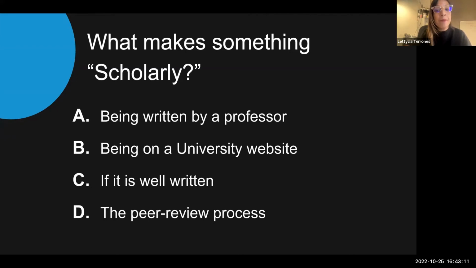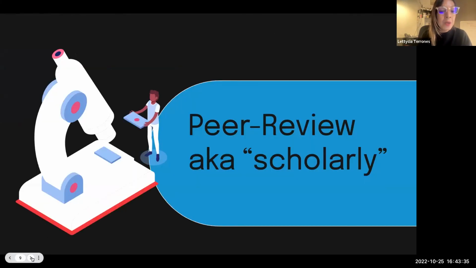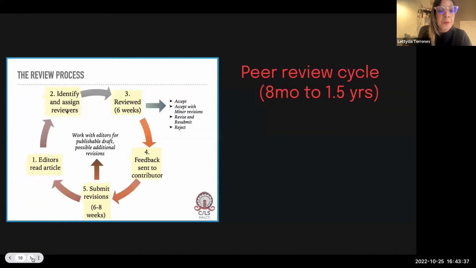The university website also contains all sorts of information, like an announcement for Library Live, let's say, or our other campus events. That's not necessarily scholarly information, even though it is located on our website. And some people might argue that not all scholarly material is well written. So the right answer to this is the peer-reviewed process. The peer-review process basically involves this sort of review process that you're seeing on the screen.